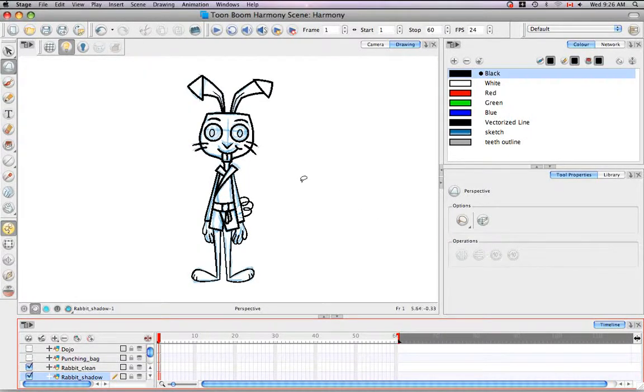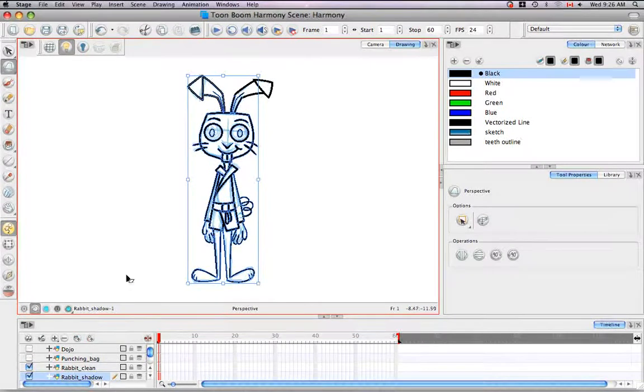So the lasso tool allows you to select part of the rabbit, whereas the marquee lets you select part of the rabbit in a more squared out fashion, and it's actually easier to select the entire rabbit, which is what I'd like to do for this tutorial.